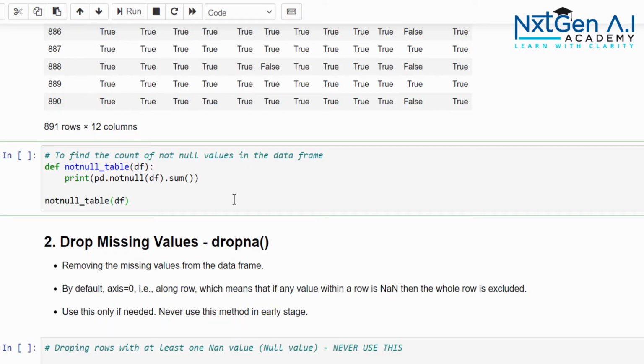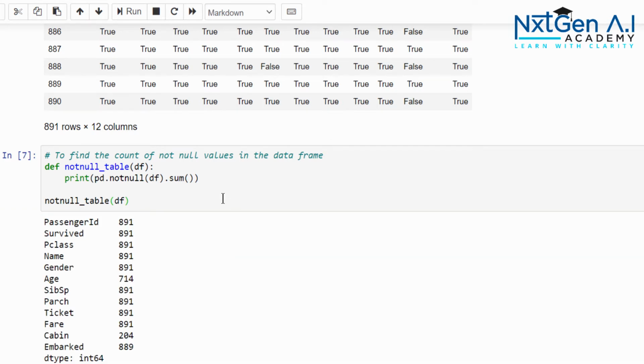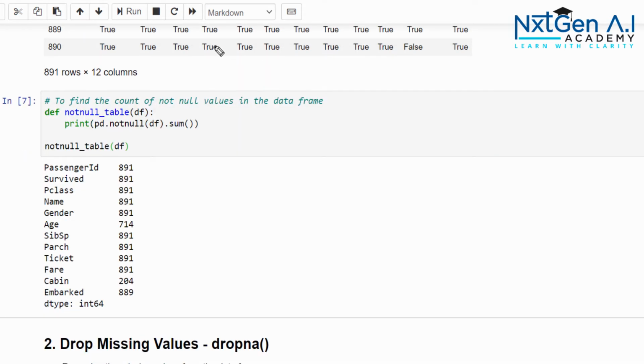Same as the above example, I created a function. When we execute this function, these columns contain 891 data, everything filled, but Age, Cabin, and Embarked have a lesser count. This is also another way we can check whether the NA value exists or not.